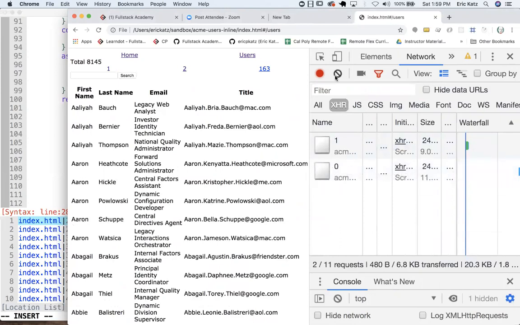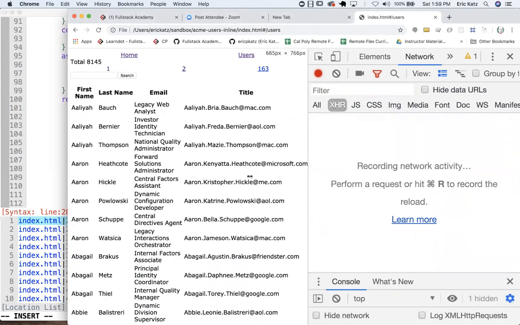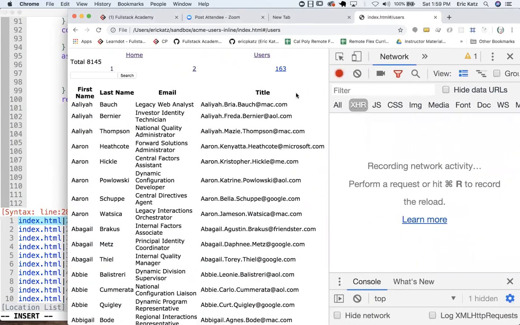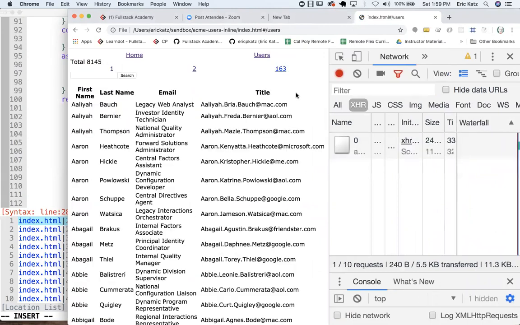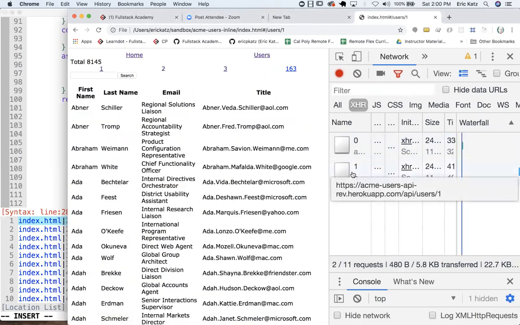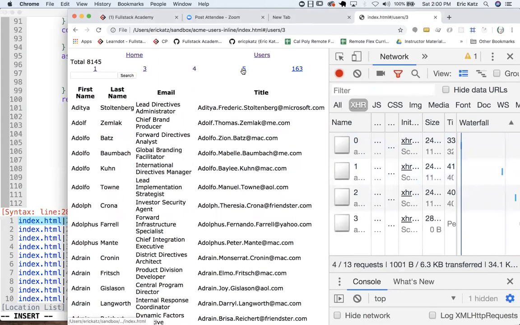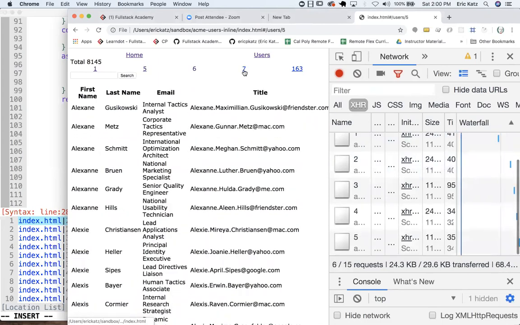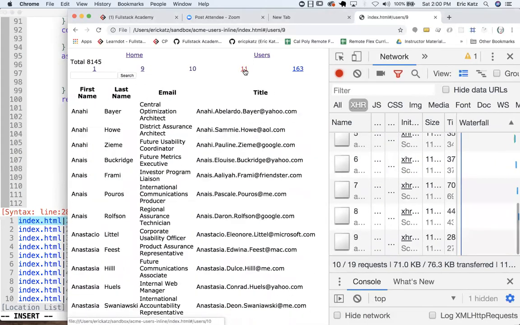Okay, let me clear this out. Let me refresh. Okay. So by default, what it ends up doing is that it gets the first page of records, right? And every time that I end up going through here, so if I click on page 2, I'll see this is the second page of records. And every time I go through here, I should see the name start increasing towards the end of the alphabet. A lot of A's here. Eventually, I'll get to some B's.